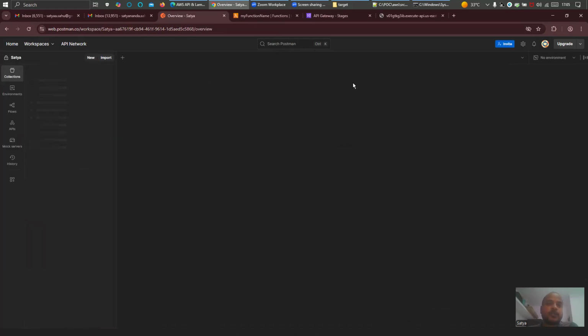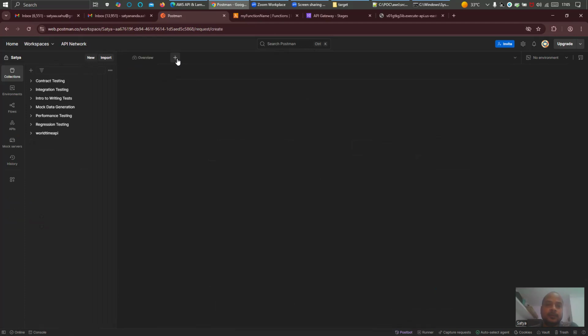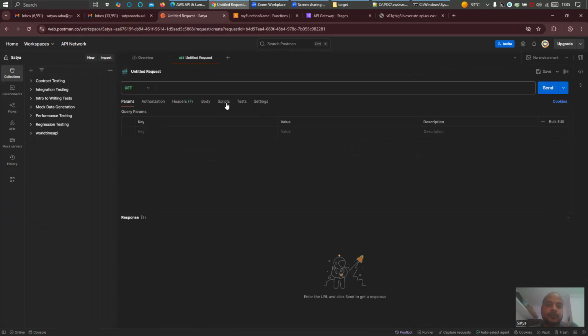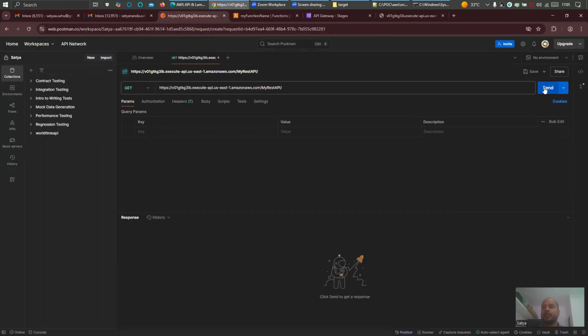So I selected my workspace. So here, the method is GET, already selected by default, you know, and I have put the URL here, right? That same URL that you used in the browser. See, REST API, my REST API. The same URL I put here. Now click on send.